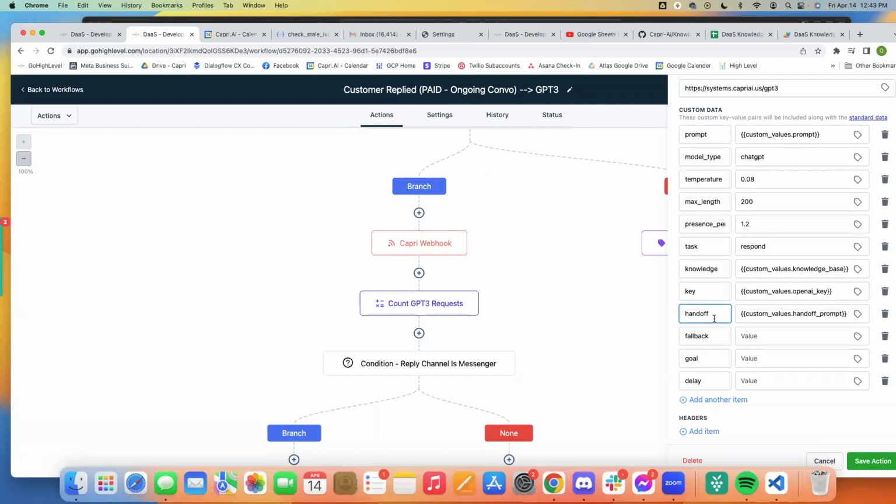So that means if the handoff happens and then they send another message, it doesn't matter if the AI does know the answer to that question. It's not going to respond because the handoff conditions have been met. So even if it was earlier in the conversation, it doesn't matter. It's not going to continue.